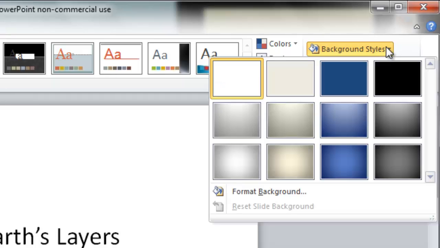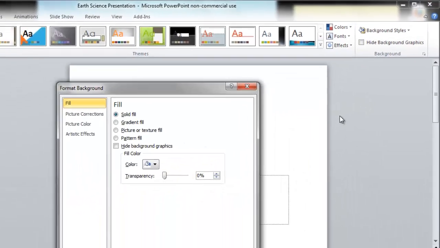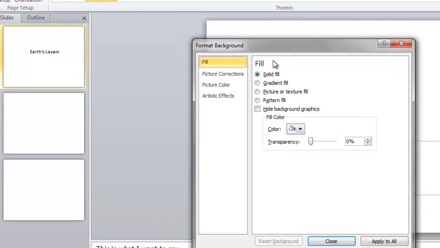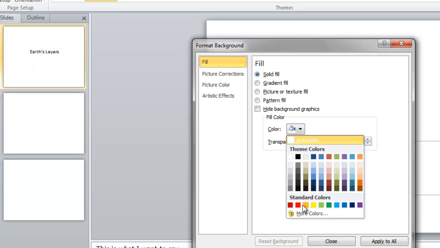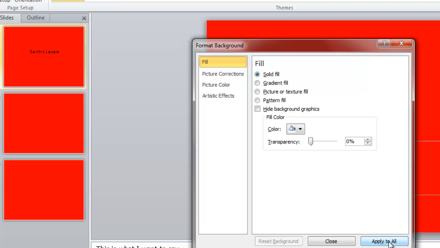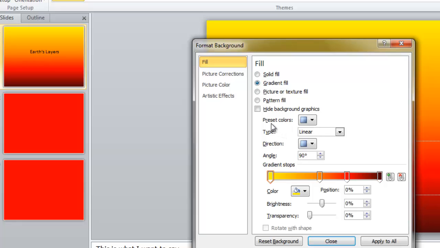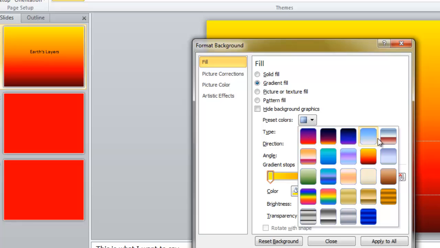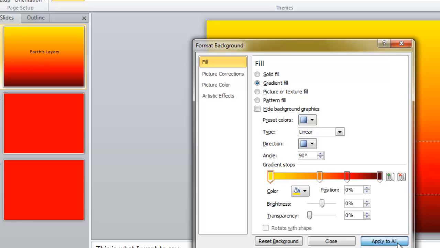I can also go to Background Styles, go to Format Background, and a window will pop up. There's different kinds of fills that you can have. You could have a solid fill, which is simply just one color. So if I went down to color, I could change the color of my background, and if I wanted it on all of my slides, I would press Apply to All. Another option is a gradient fill. There are preset colors for gradient fills. So if I click on this arrow, there's all these different colors that I see. So I am thinking what my topic is, and I would select Fire and apply to all my slides.